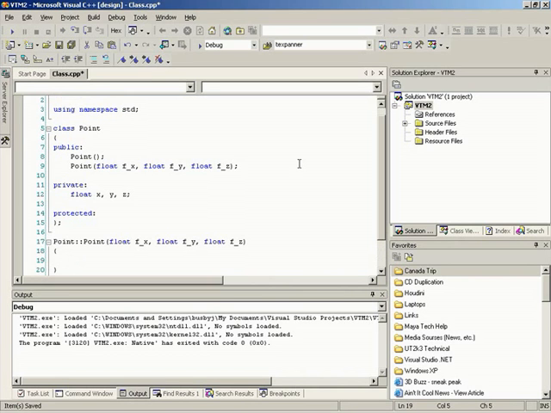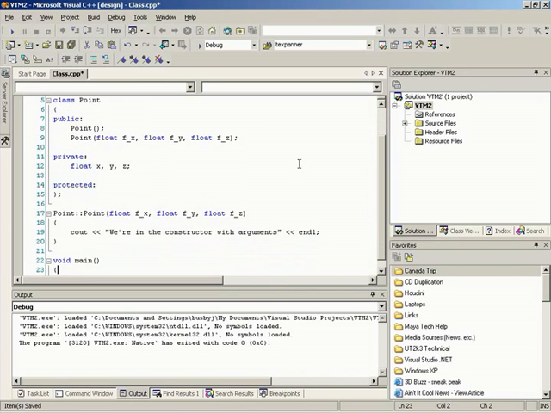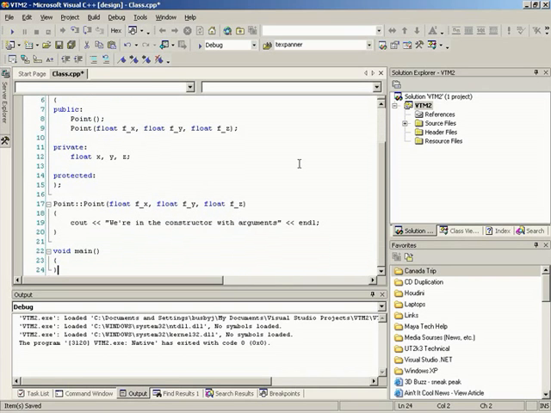Very simple. We can say cout where in the constructor with arguments. Now, the reason I say this is, again, as we said, the constructor is called when the instance of the class is created, right? Yes, it's the very first function that is invoked. Right, but only one of these constructors is going to be called, not both of them. Okay. So, therefore, actually, why don't we just go ahead and show you how to create a point class.